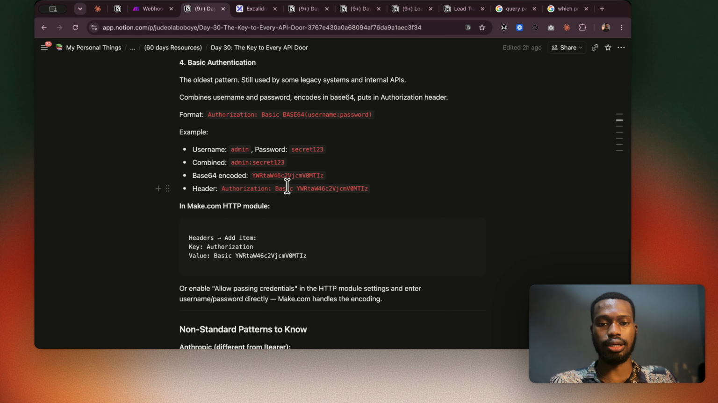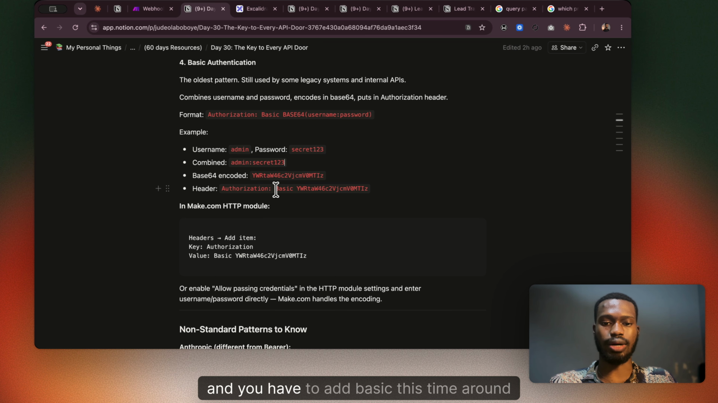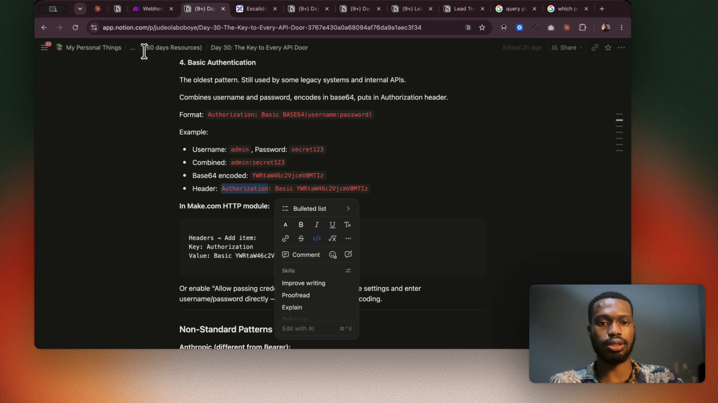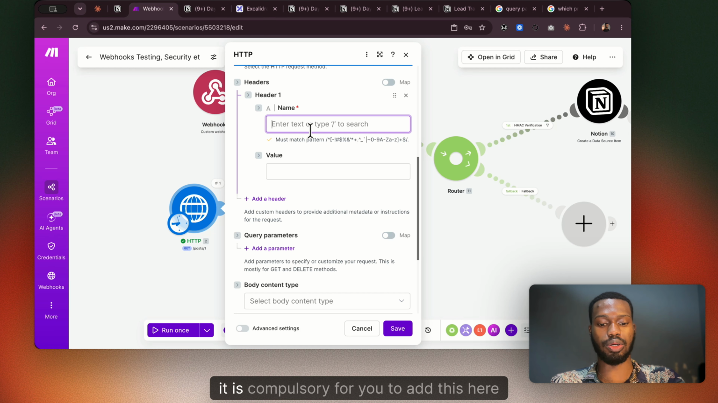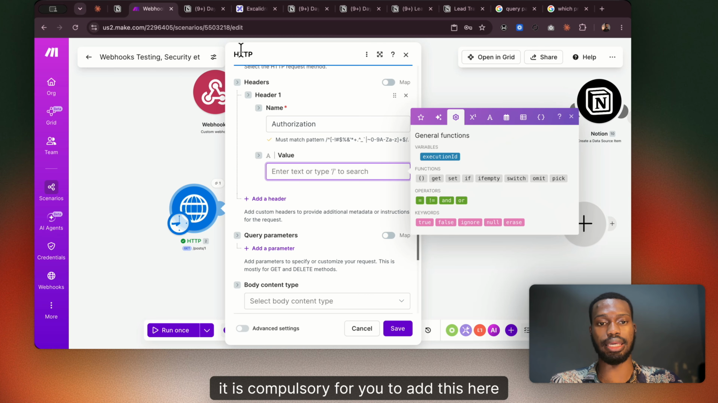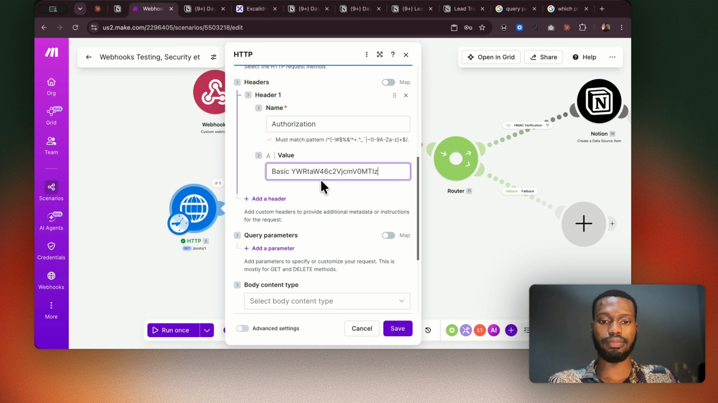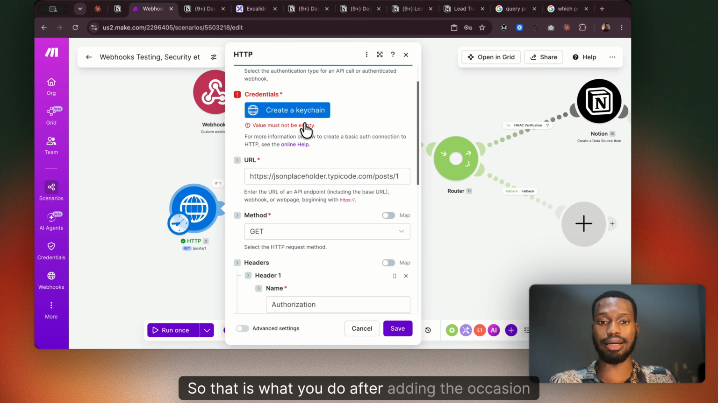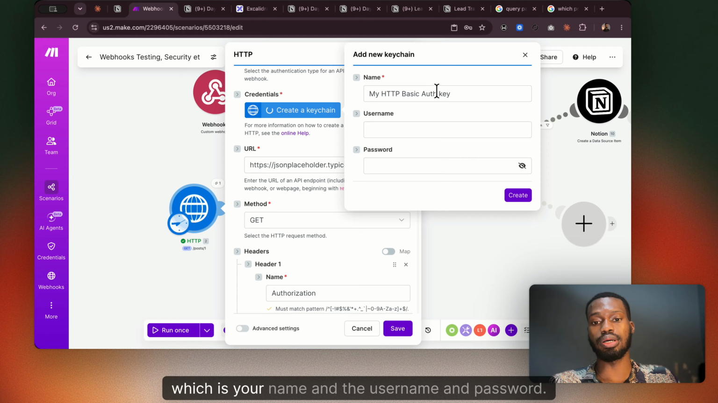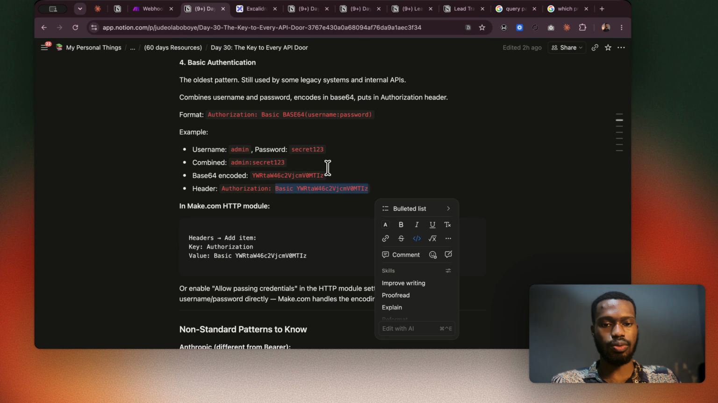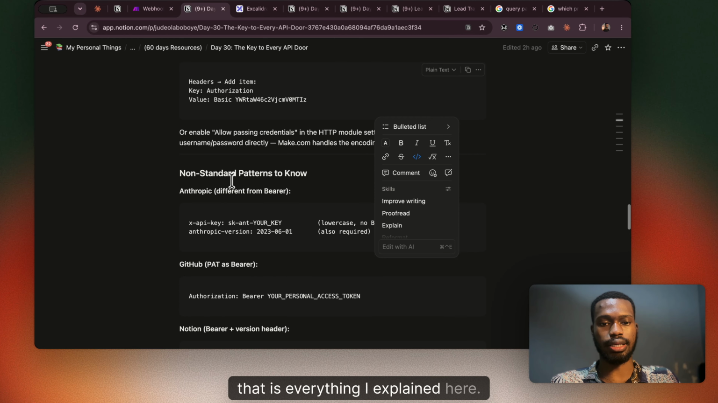Then I believe you have to add authorization, and you have to add basic this time around. This time it is compulsory for you to add this here, and then you add this, for example. Then you add this. So that is what you do after adding the keychain, which is your username and the password. As simple as that. So yeah, that is everything I explained here.